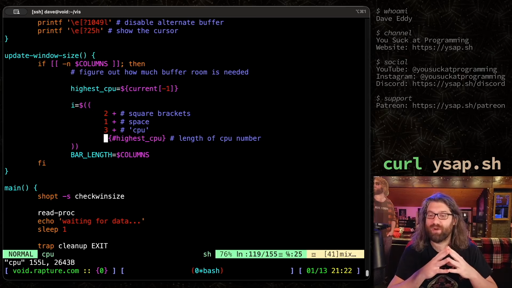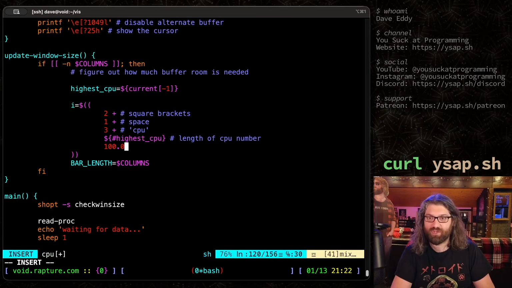But we have our percentage. So our percentage is a number with a period and another number and a percent sign. Now, here's the thing. What's the biggest thing that could be? The biggest number could be 100, right? 100.0 percent sign. So whatever the length of that is. So 1, 2, 3, 4, 5, 6. So 6. So I'll put 6 here, and then we'll do a pound sign comment. So we know where that 6 comes from. Now that we have all of that, we can do columns minus i. There you go.